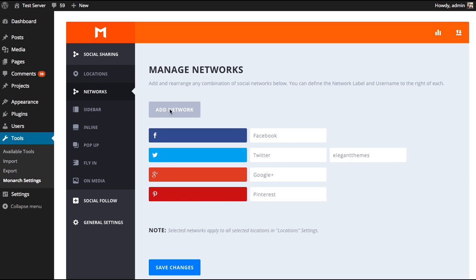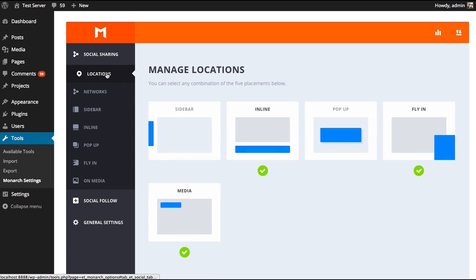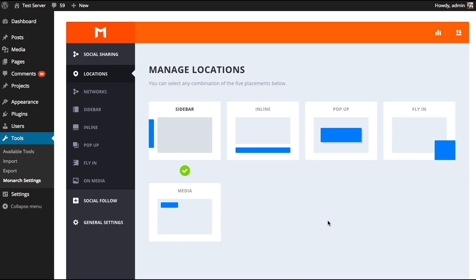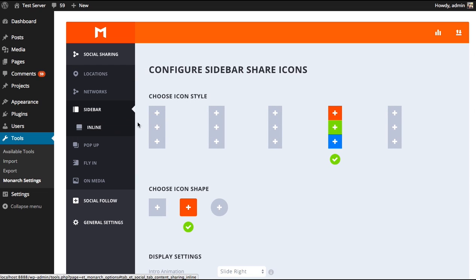Okay, first up, I'm going to go back to our Locations tab and make sure we have the locations that we want to work with enabled and the ones we don't want disabled. So for now, I'm just going to enable only the sidebar, and we can play with those settings. So I've enabled the sidebar location. Now that the sidebar is enabled, I can go over here to the Sidebar tab to configure all the settings for that location. So go over to the sidebar.